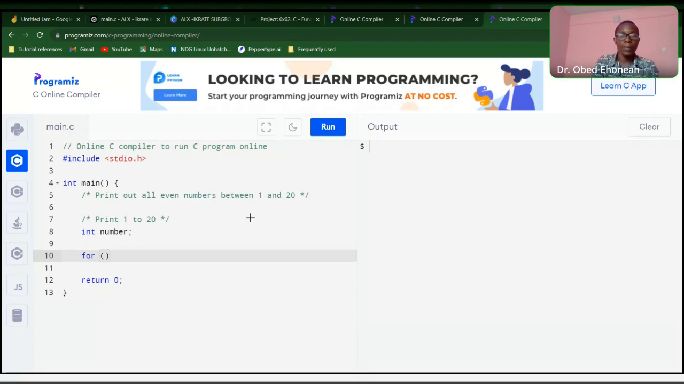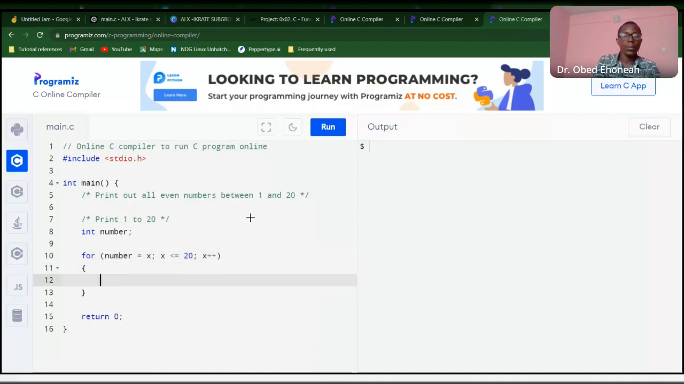Okay. Number equal to x. Then column, x less than equal to 20. Then column, then x increment. Okay. Should I go ahead?